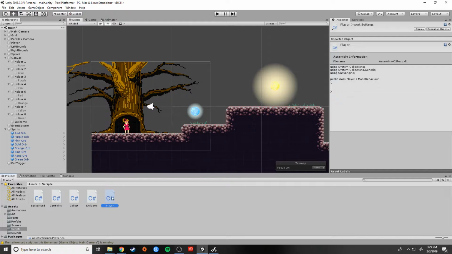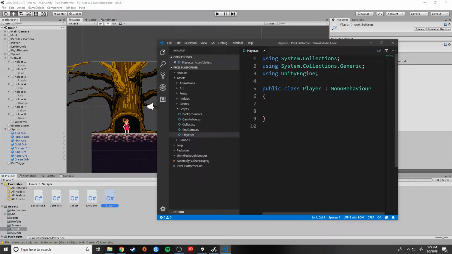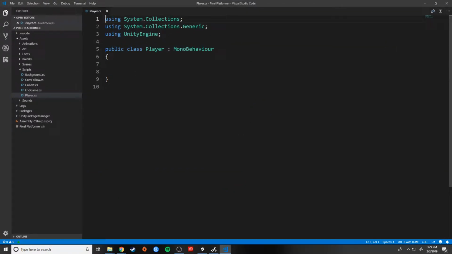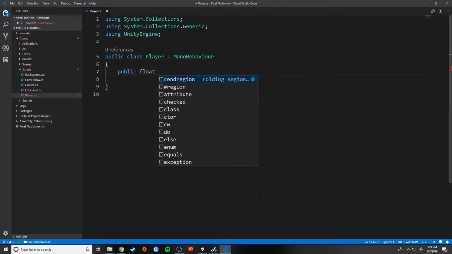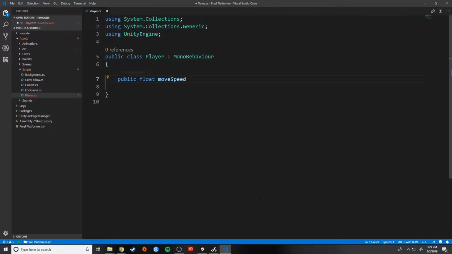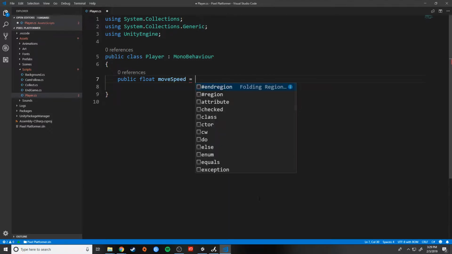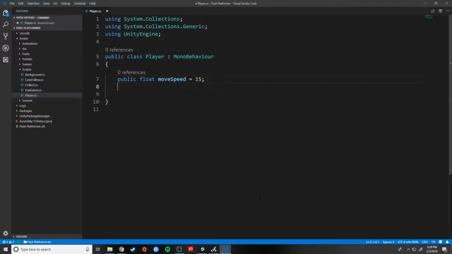I'm going to open up my player script here, and let's start talking about what's going to go in here. So with the player, we obviously want to make sure that the player can move. That is the big part here. The first thing I want to do, public float, and we'll call this move speed. We want a public movement variable, and we'll set that to 15. We can change that as we go.